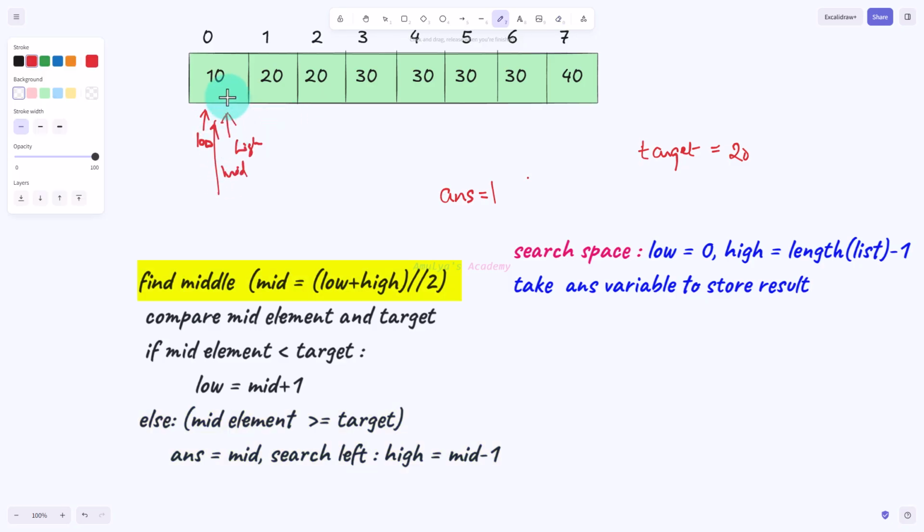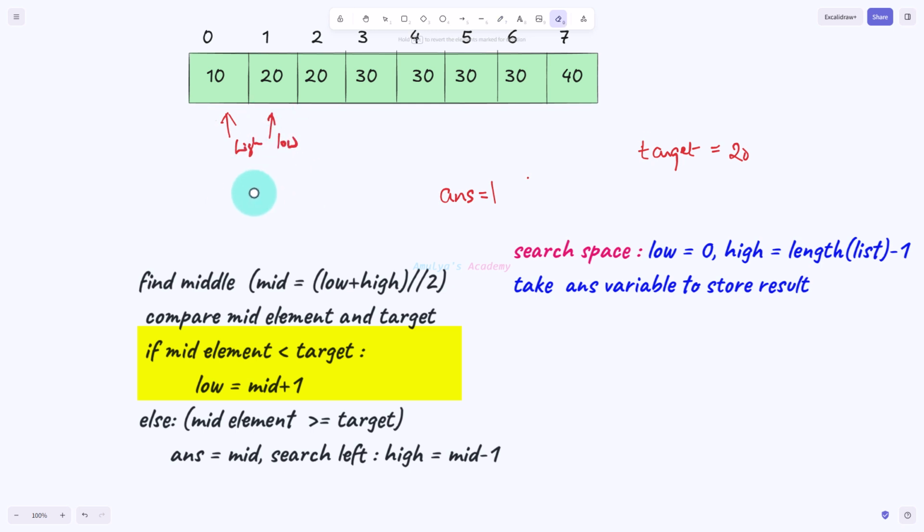Calculate the middle. So here 10 and 20. Here 10 is smaller. The middle element is less than the target element. When the middle element is less than the target element, we need to search in the right side. So low becomes mid plus 1. Now here you can see low is greater than high. In this binary search algorithm, when low becomes greater than high, we need to stop. So this is our answer.